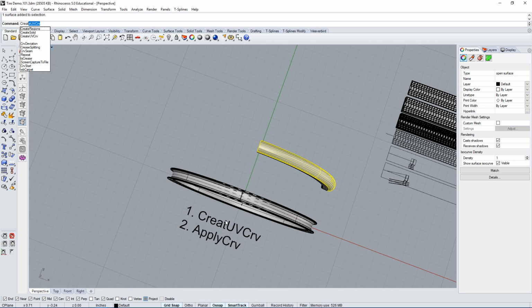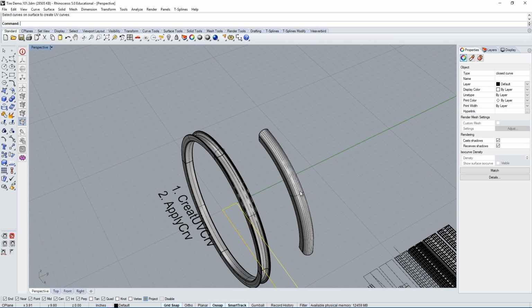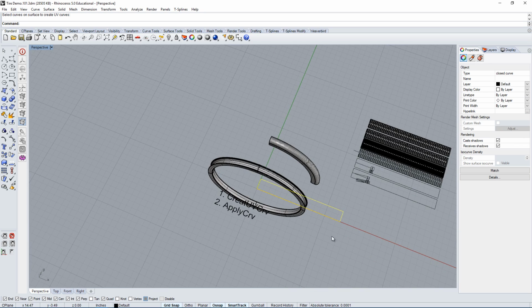And I think I wrote it wrong here. It's supposed to be create with an E and UV curve. So once you create the UV curve, it tells you select curve on UV to create UV curve. So we don't want to do that, so we'll just press enter. And by default, it gives us the edges of this three-dimensional surface as if it was flattened out.